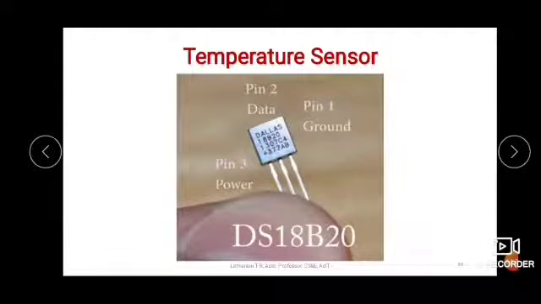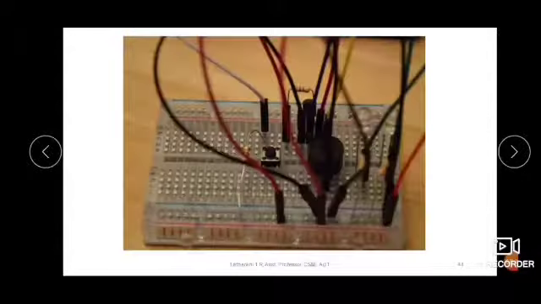So this is the temperature sensor, which has 3 pins. Pin 3 is the power pin, the middle pin, pin 2, is the data pin, and pin 1 is the ground pin. The connections are made like this. Here the temperature sensor is placed, but the wires are covered, so you are not able to see it properly.